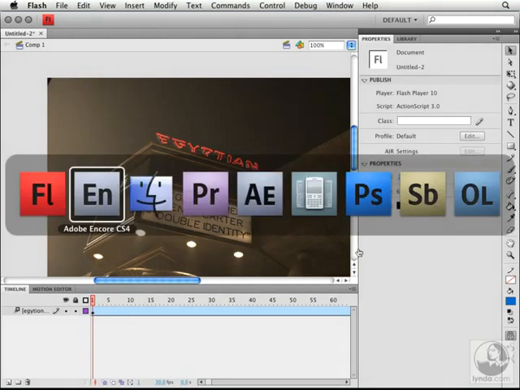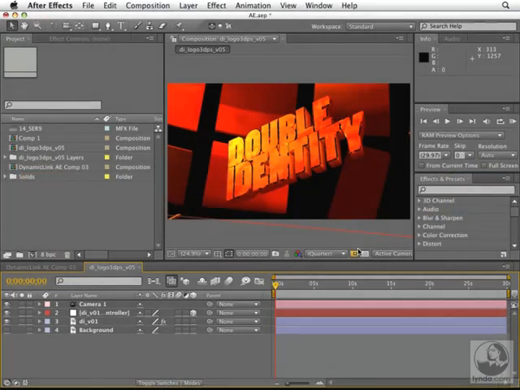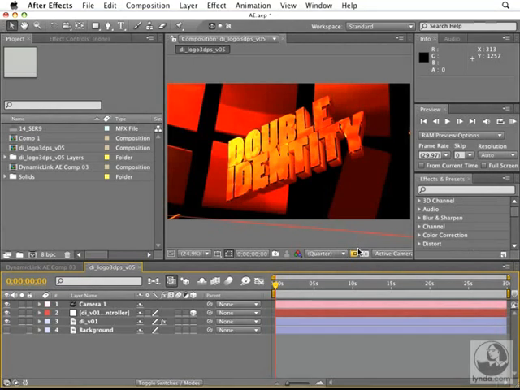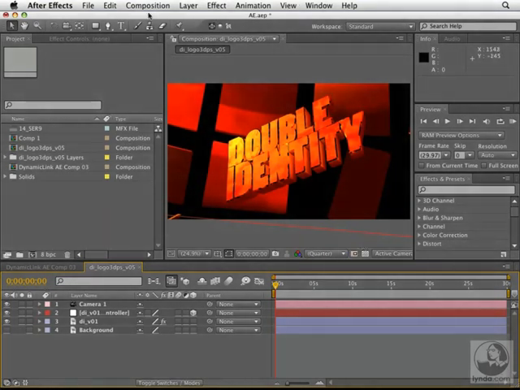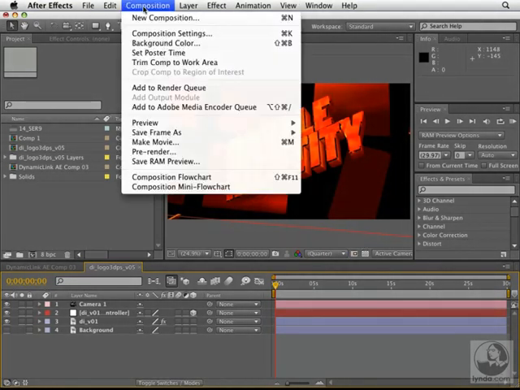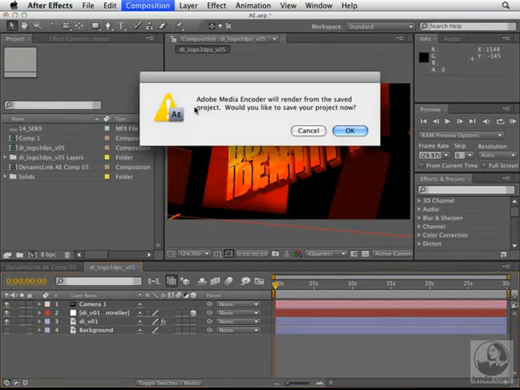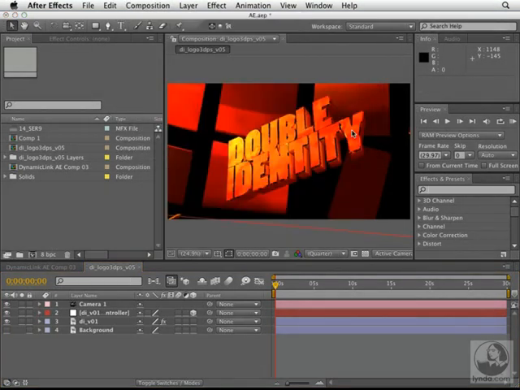From After Effects also, we could output my content to a mobile device using Device Central. To preview what my content will look like on a mobile device, I'm going to select a composition. I'm going to go next to the Composition menu at the top of the screen and select Add to Adobe Media Encoder Queue. And select OK to save my project.